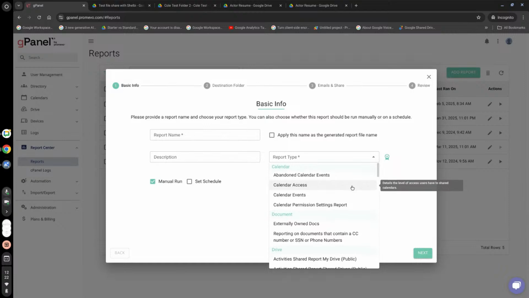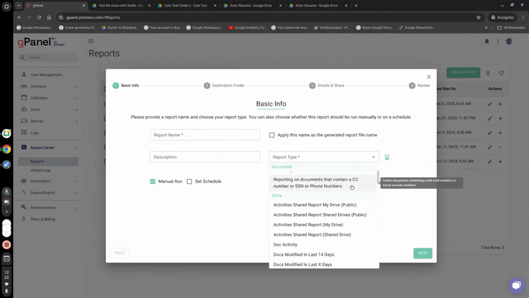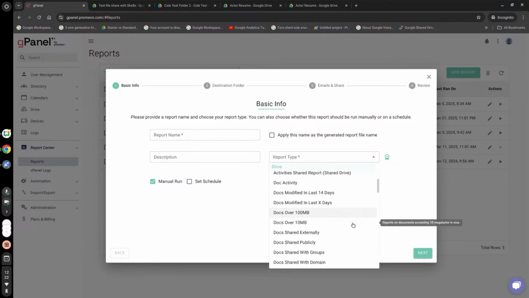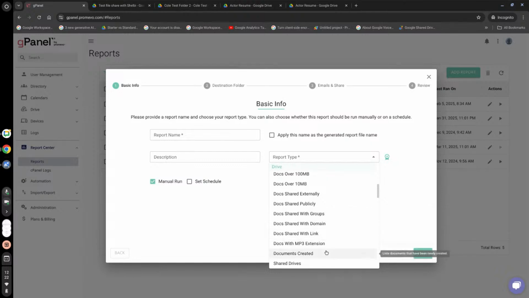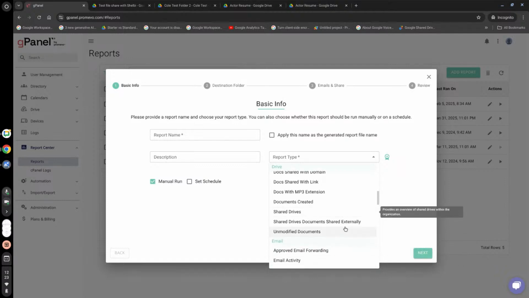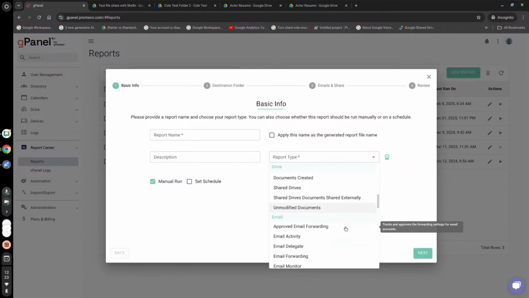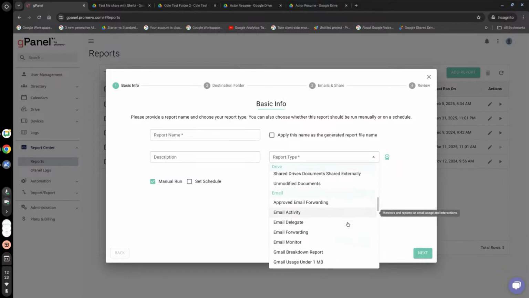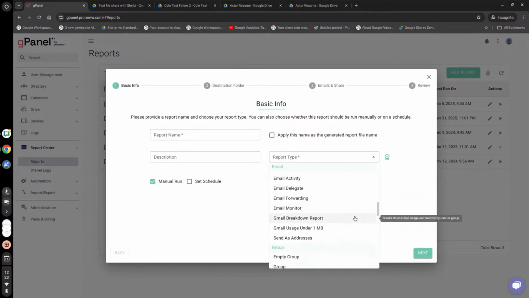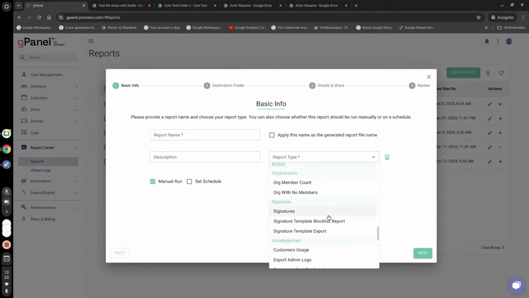All of our reports are going to be categorized by service. Like I said, there are over 77 reports, so there are a lot of reports, and each report will have a different set of data depending on which report you choose. So for instance, a documents created report is going to have different columns available than maybe an unmodified documents or a shared drives report. Keep in mind that your tier of gPanel will affect the reports you have access to. For instance, if you're on gPanel Starter, you will only have 12 reports, versus Enterprise and Standard, which have access to all of the reports.